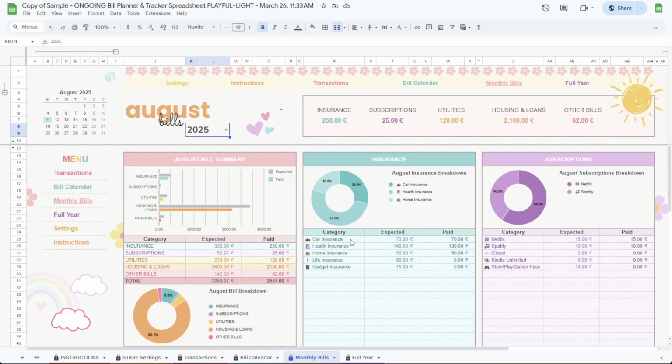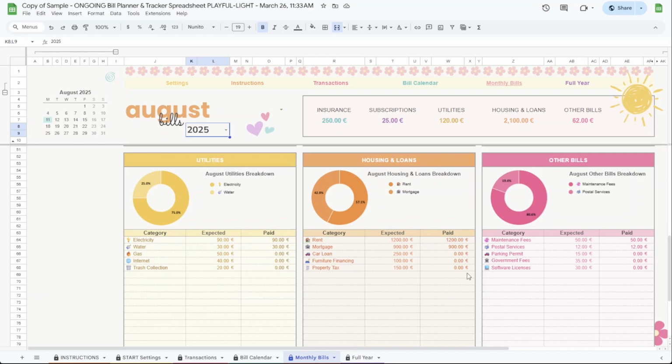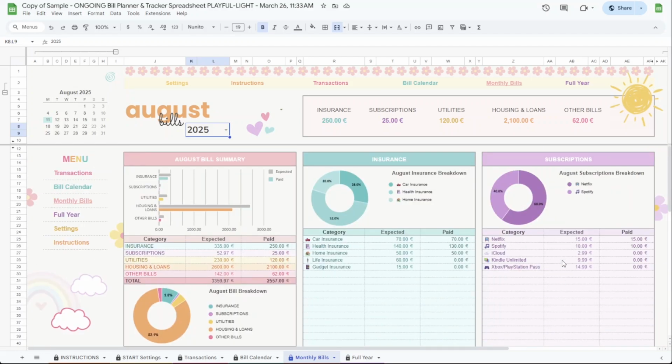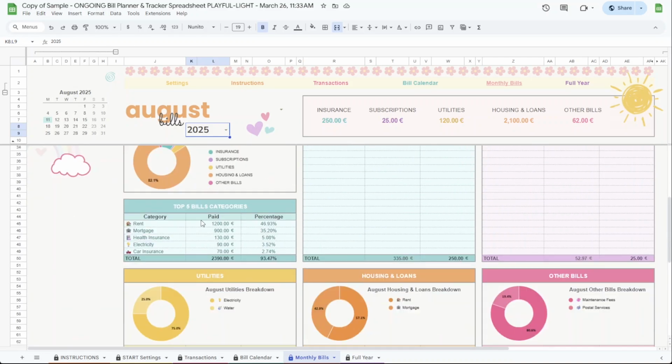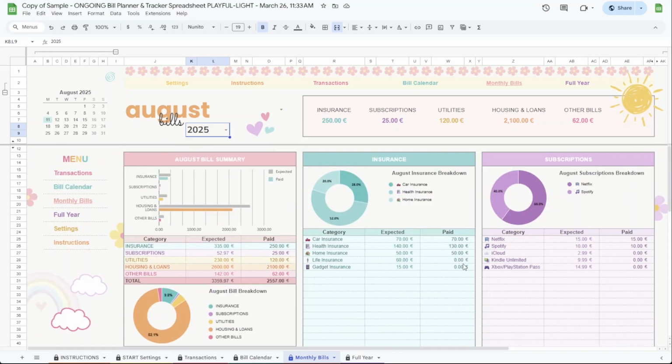Below, you'll see a complete overview of your bills for the selected month, divided into the same 5 categories. Each category shows both the expected and paid amounts, all coming from the Transactions tab. Expected shows the planned totals, while paid shows the actual amounts paid. The charts and tables update automatically to give you a visual breakdown of spending, while the Monthly Bill Summary compares totals across all categories. Just below it, the top 5 bills categories highlights the 5 highest paid bills for that month, helping you spot your biggest expenses at a glance. This view gives you a clear and organized picture of your monthly bills, making it easy to understand your spending patterns and where most of your money goes.